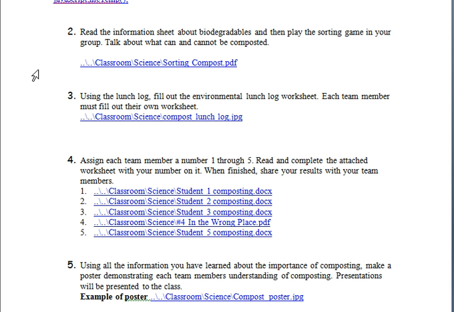After you have shared what you learned from the composting video, read the information about composting and play a fun composting sorting game. With your team members, you'll decide which materials you can compost and which you should just put into the recycle bin.